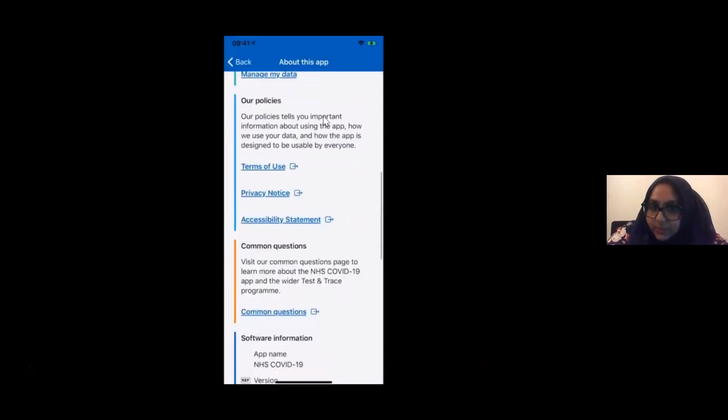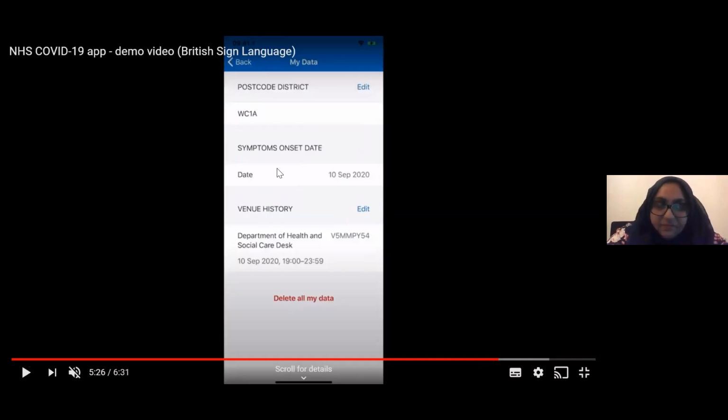Now that includes the postcode district that you provided it. If you have put in symptoms, it will have your symptoms onset date. So the date that you have put in the symptom checker. And then finally, you have the list of all of the different venues that you've checked into. Now, at any point, you are able to click delete all my data and delete all of this, or you're able to delete a segment. So for example, if there's a particular venue that you want to delete, or there's a venue that you accidentally checked into that you didn't actually go to, you're able to delete. So again, all of that control remains in the user's hand.